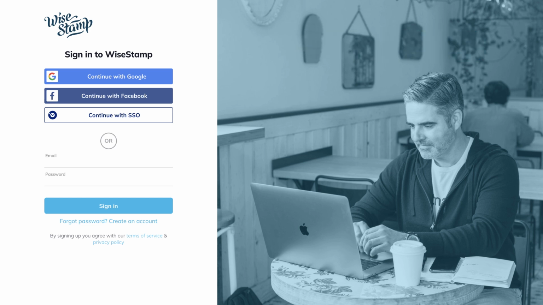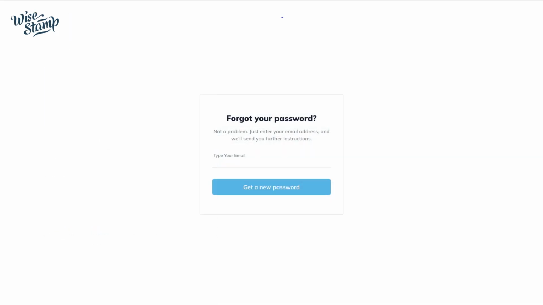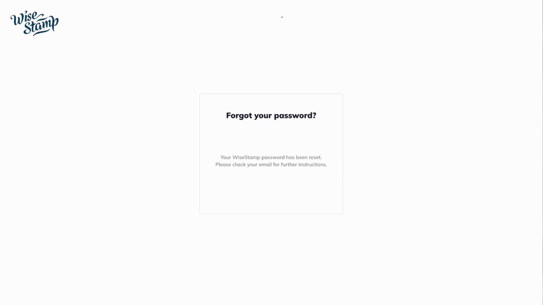Once you're on the sign-in page, look for the Forgot Password option. It's right below the sign-in button. Now, enter the email address associated with your WiseStamp account in the provided field. After entering your email address, click Get a New Password. This will send a password reset link to your email address.